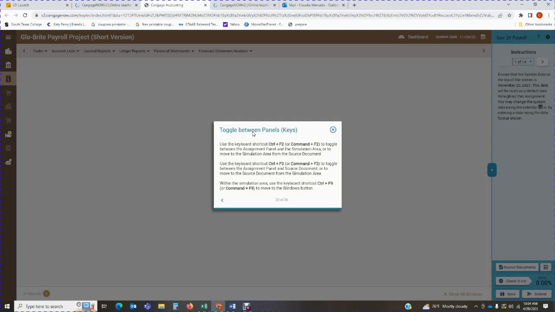Okay. Now, to toggle between panels, you can use the keyboard shortcut Control F2 to toggle between the assignment panels. You can use Control F3 to toggle between the assignment panels and source documents. And within the simulation area, you can use Control F9 to move to the window next to it. So if you're kind of a shortcut person, these are the shortcut commands that you can use if you don't want to be selecting windows or anything like that.